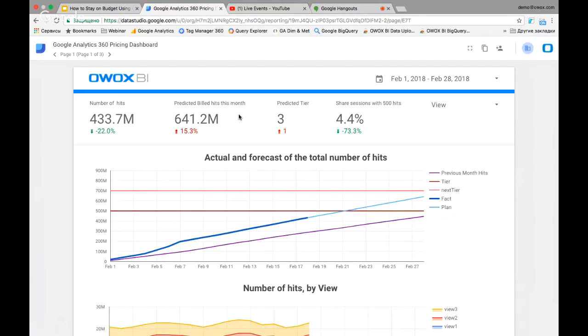It means that eventually, at the end of the month, you will have this number of hits if you keep going the way you currently are. Here you can find the predicted tier that you will get at the end of the month if you get this number of hits.